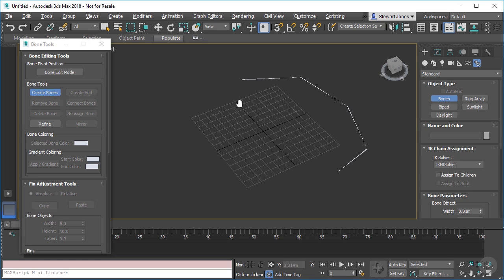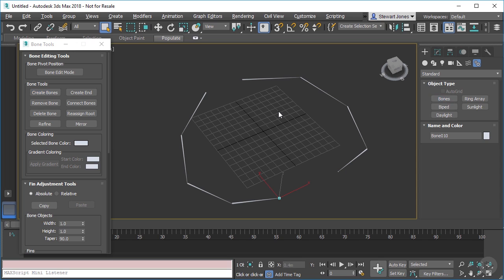So once again, in the viewport, we can just click once, twice, three times, four times, whatever it takes, and then just right click to end the creation process. When I right click again to end the tool, it's going to end both the tool on Create Bones over here and the tool on Bones over here, because it's exactly the same thing.